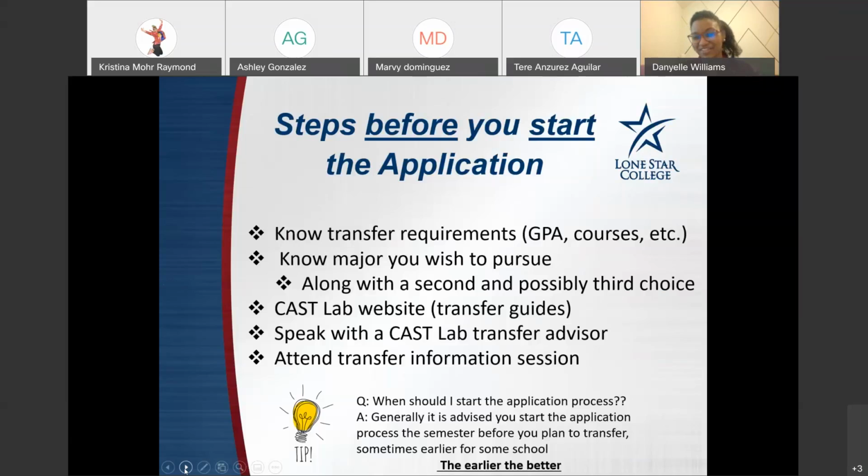And then of course, the CAS Lab, right? We have a lovely website that has transfer guides from all or most of the universities in Texas. Those are very helpful. They'll let you know specifically what classes you can take at Lone Star that will transfer to the college and the major of your choice. So definitely explore that website if you haven't yet. Also speak to a CAS Lab transfer advisor. We have myself, Danielle, and then Jordan, who's also in our CAS Lab. And then we have Miss Christina, who can also help you with the transfer process.